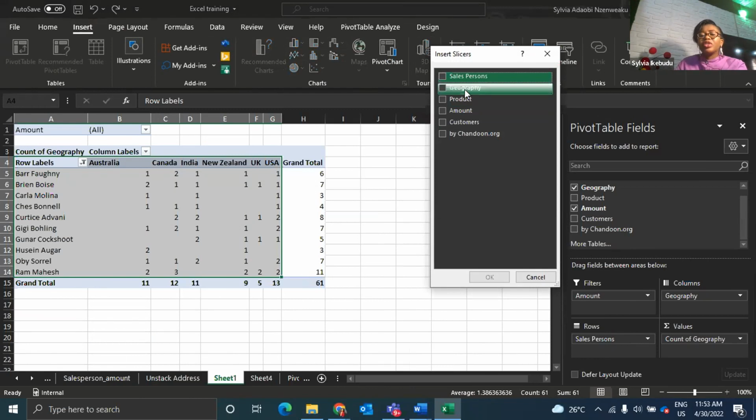What the slicer does is it will quickly help you toggle around your data set even while you're working on it. It helps for a good presentation of data, maybe on your dashboard, or just for easy analysis. To avoid having to use your filters over and over again, you can just quickly select a slicer.